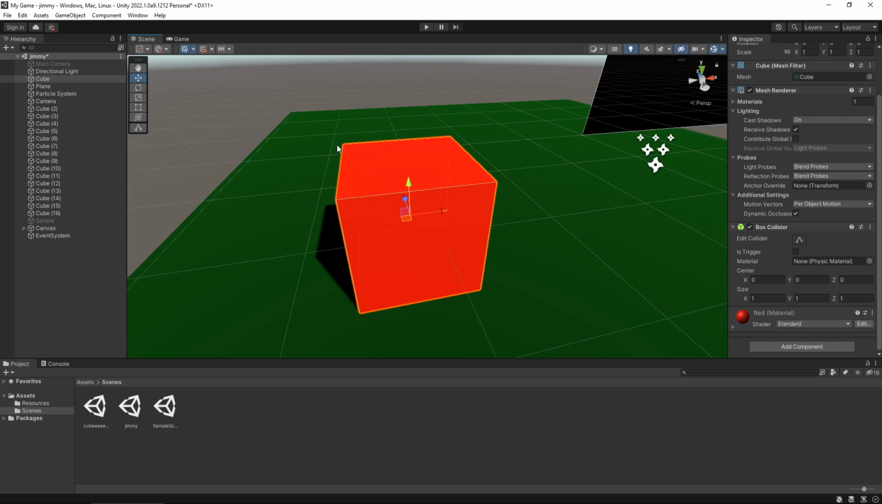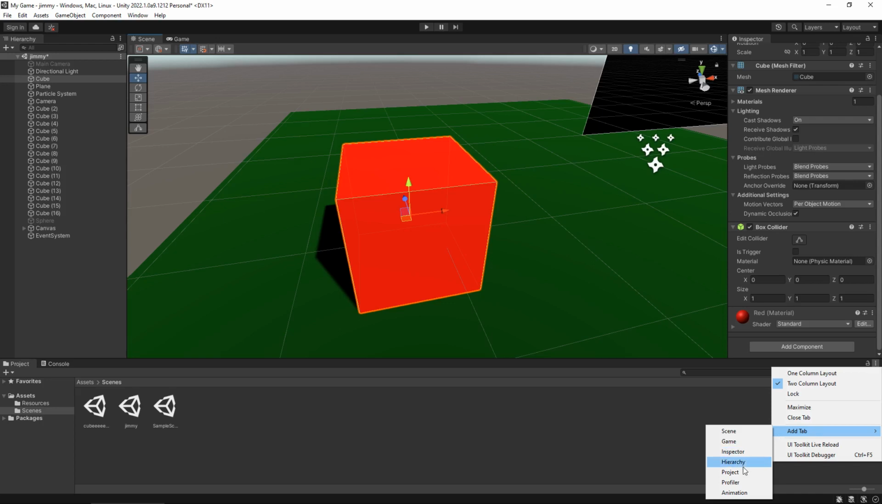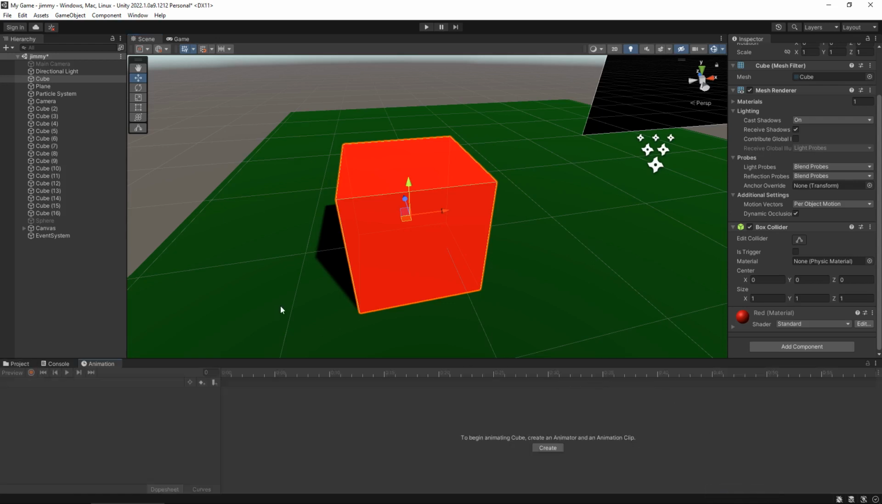So, to get the animation tab, you can click the three little dots anywhere. You can be up here in the hierarchy, in the inspector, down here on the project window, and you click on add tab, and you just need to click on animation. And that will bring up this little window down here. And you can see a little bit of a timeline going on here, and that's generally how we create that animation.